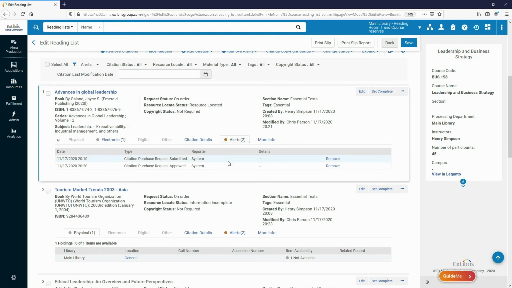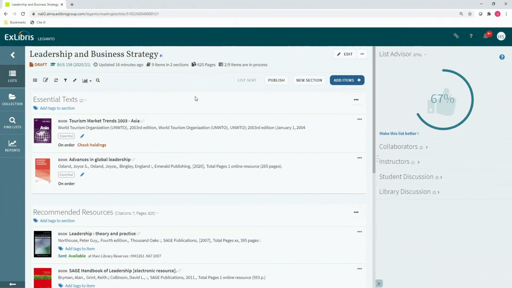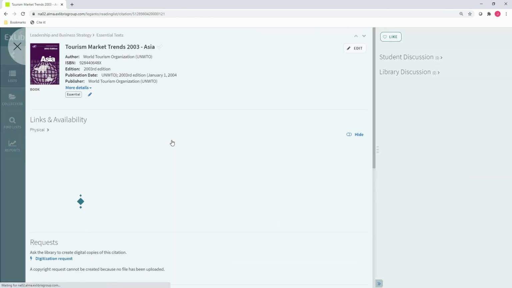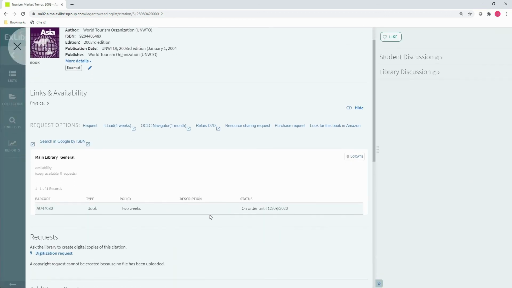was approved and when. Leganto can also be configured to automatically mark citations as on order when a purchase request is submitted, and this information can also display to instructors. If we view the list again as the instructor, we can see that these two citations are marked as on order. For the physical item, we can also see the details of the item that's on order and when it's expected to be received. This is based on the library's configuration.